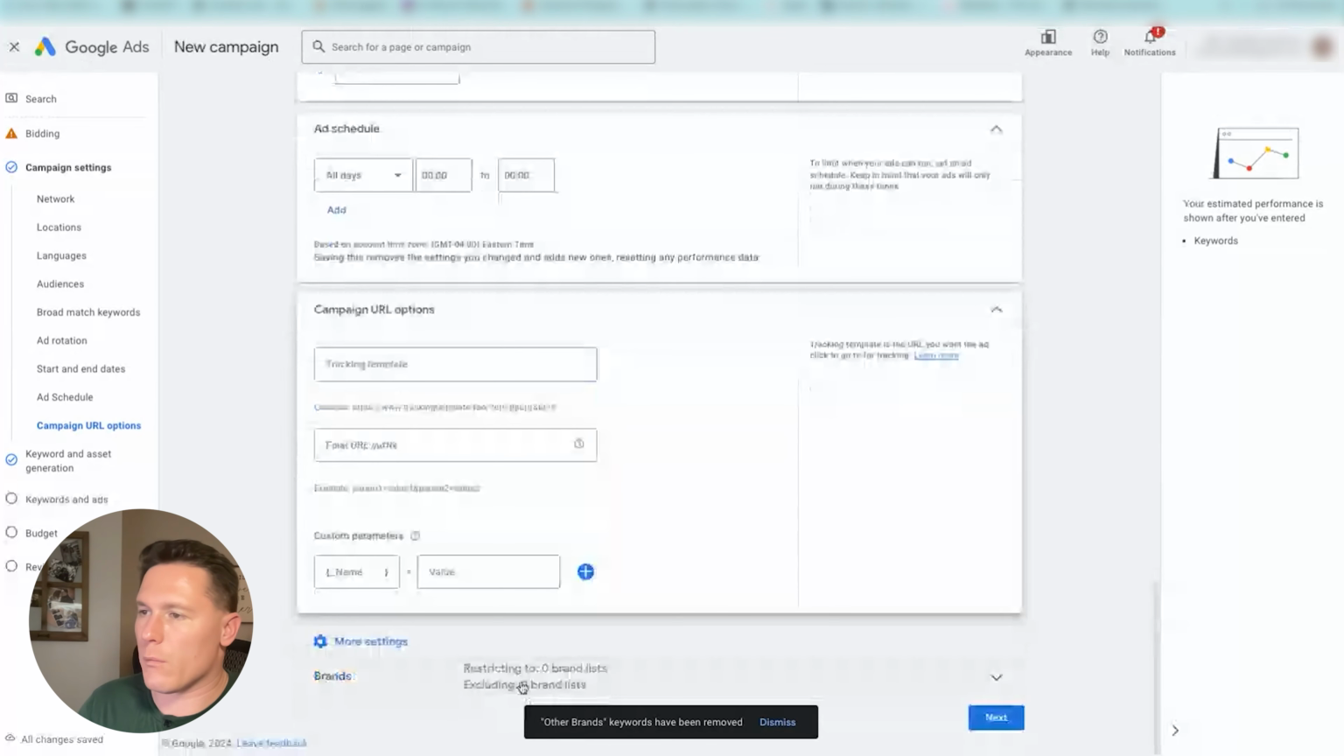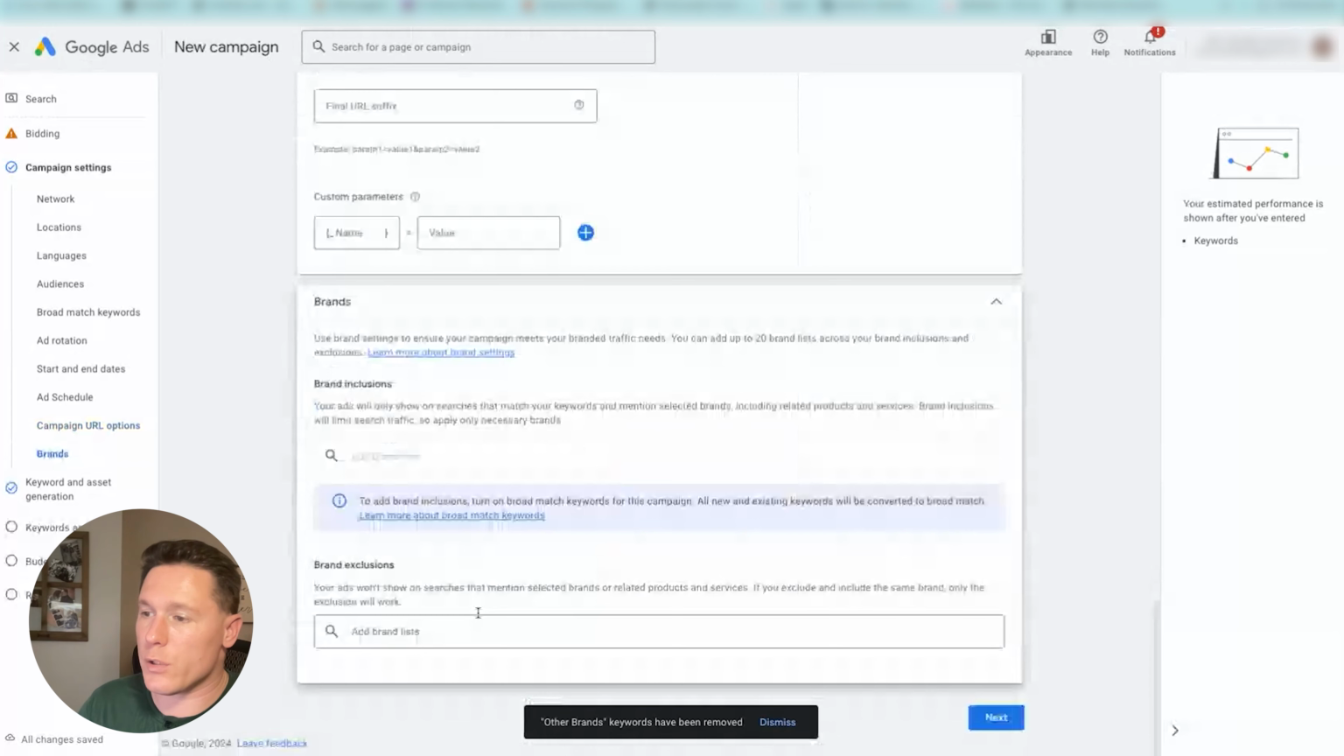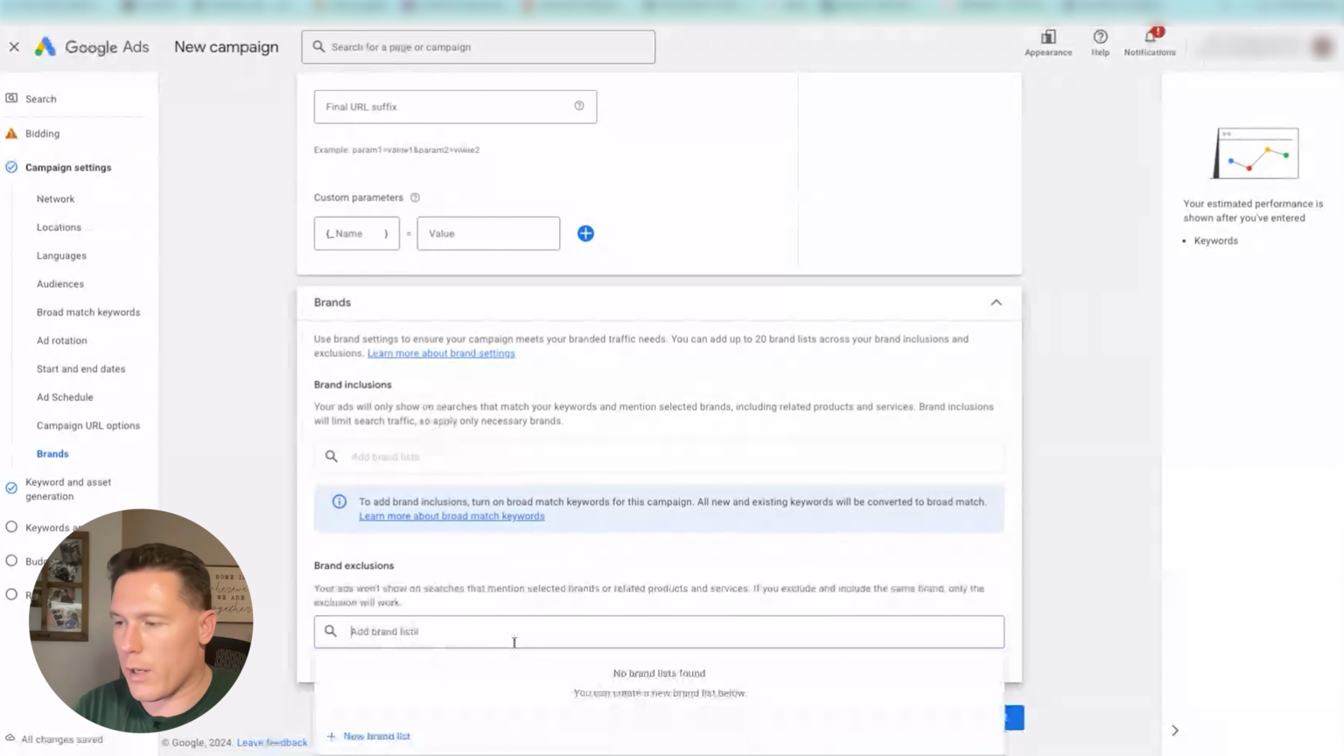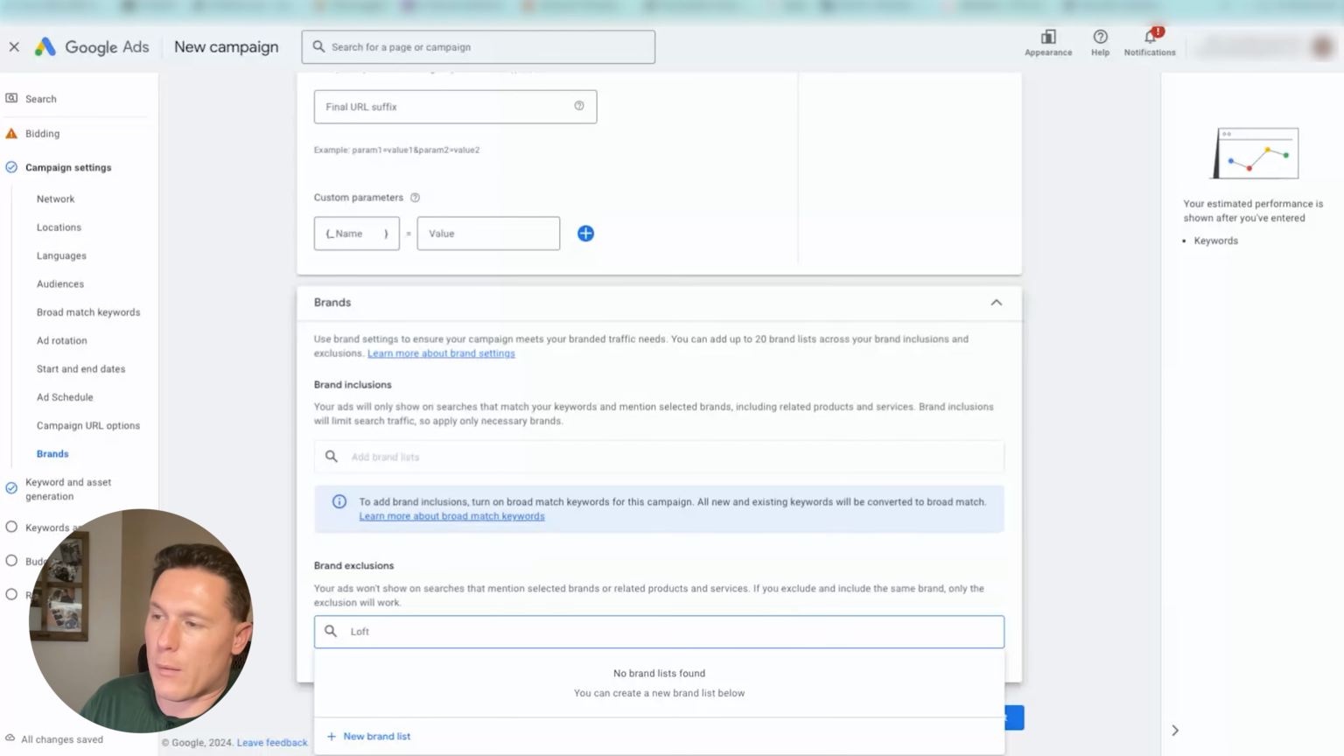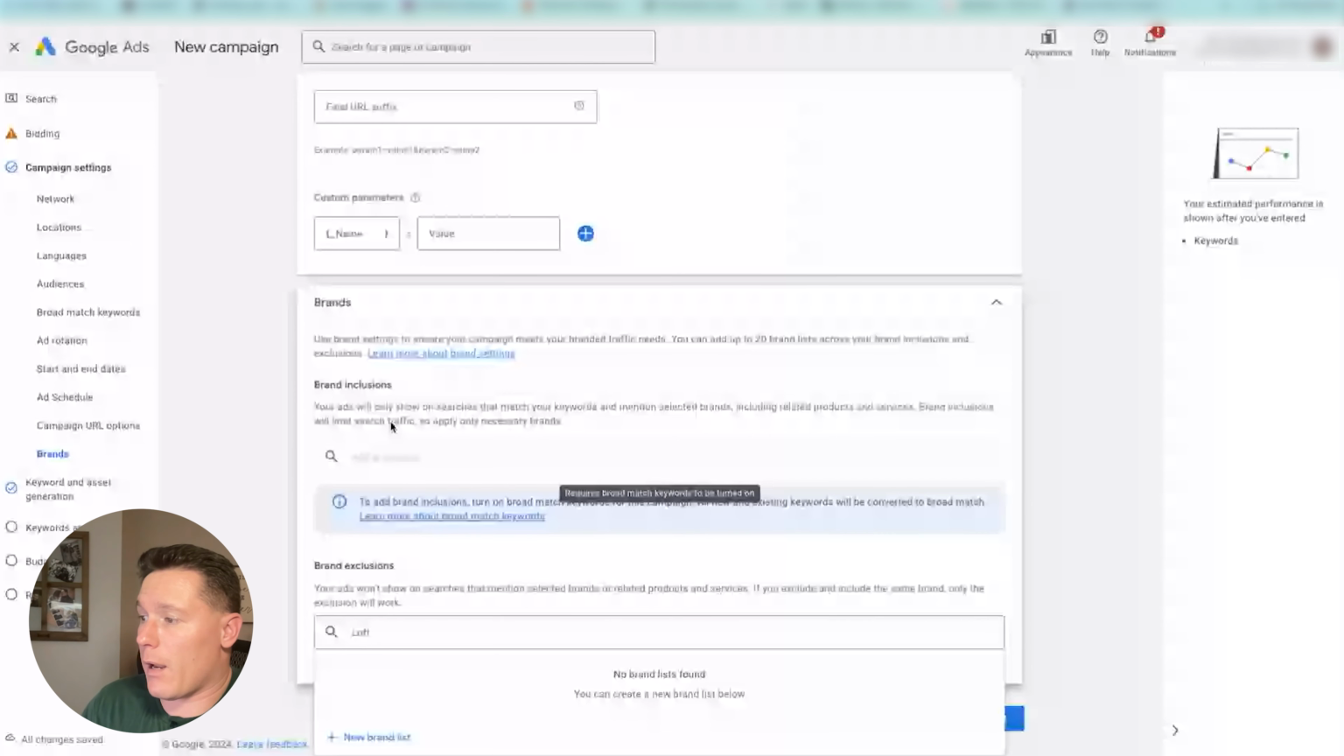This is an option where you can do brand inclusions or brand exclusions. If you're a smaller business, you would need to create a new list, and this would allow you to make sure that you don't show up for your brand searches. Now, at this point in time, I'm not going to use this. I would probably not use this for brand inclusions, and for brand exclusions, I typically just add the brand name over to the exclusions list.